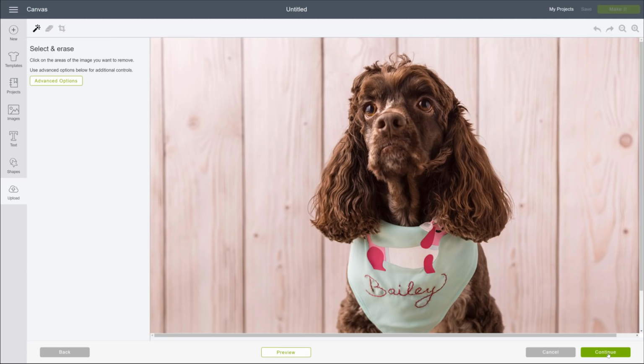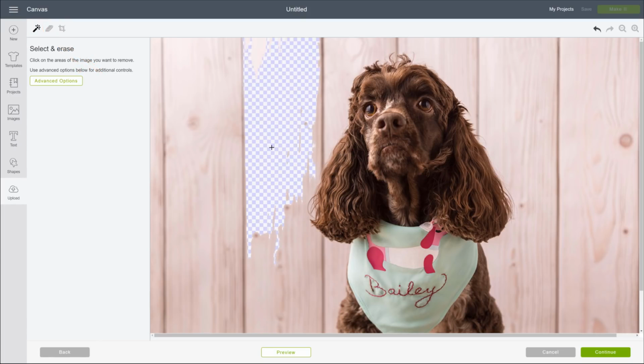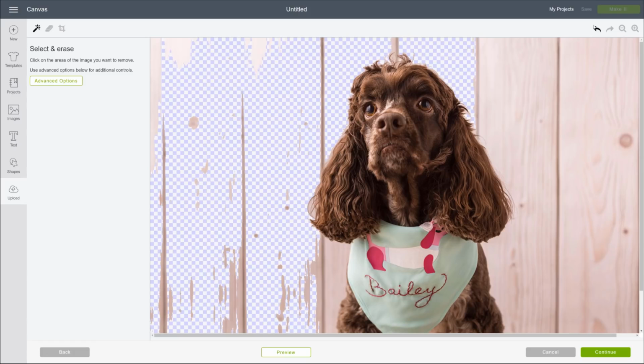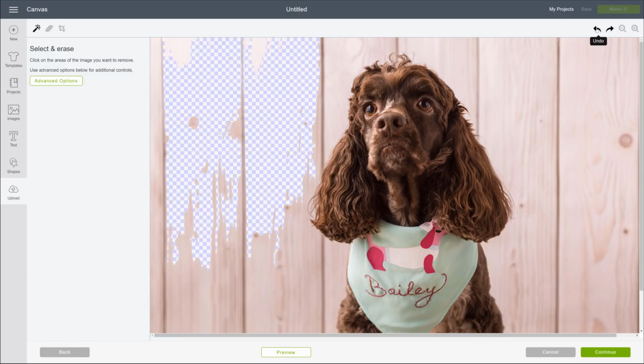Now, using the Select and Erase tool, click the background of this photo. See how uneven and messy this looks? That's because colors in that area are not the same value. So Design Space left the pixels that don't match. If I had to click every color variation one at a time, it would take a while to clean up this image. I'll undo that.